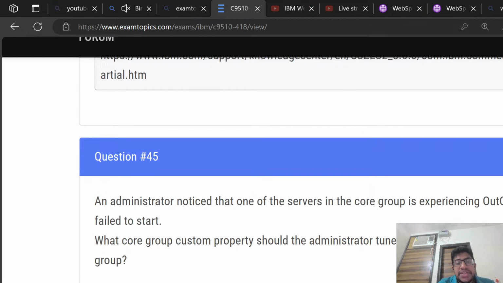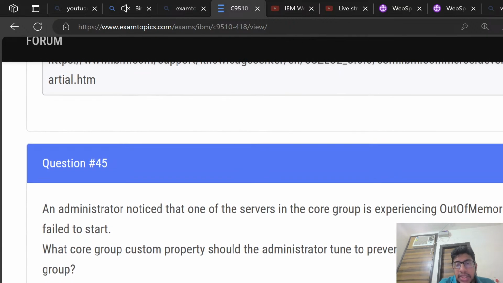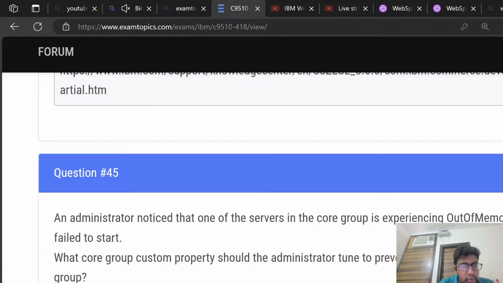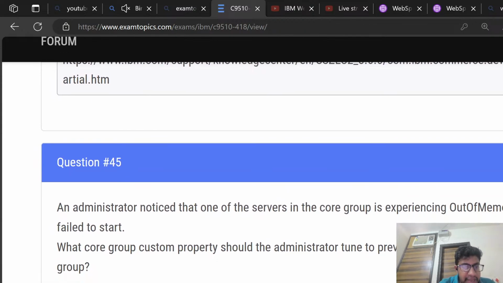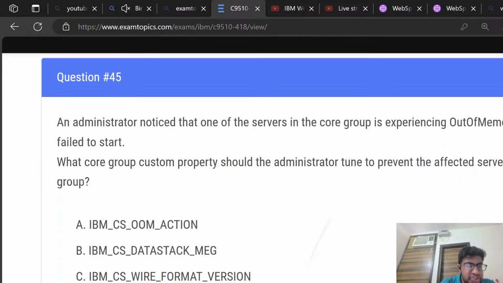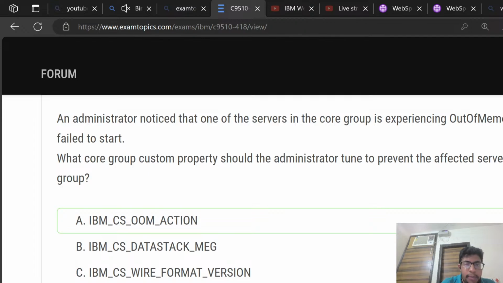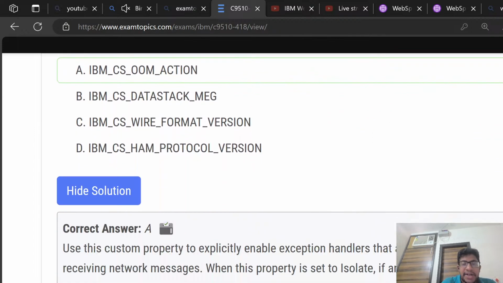An administrator notices that one of the servers in the core group experiences out of memory issues (OOM issues). Other servers in the core group fail to start. IBM_CS_OOM action, answer is A. In the core group property, we can add a custom property. We can add IBM_CS_OUT_OF_MEMORY_ACTIONS. We can add a custom property to enable it when out of memory issues occur.